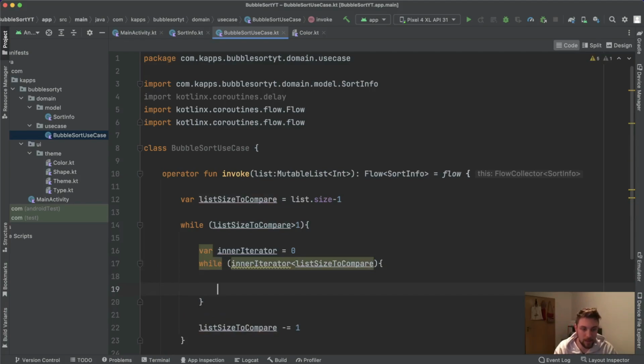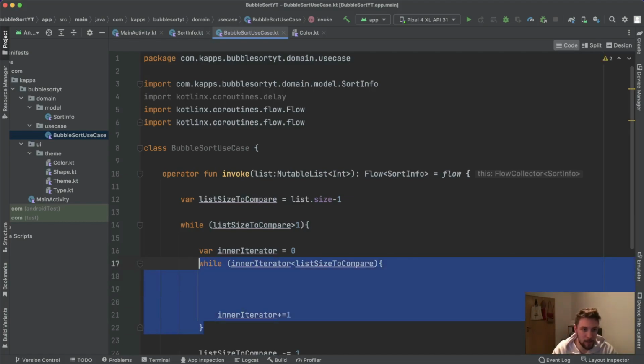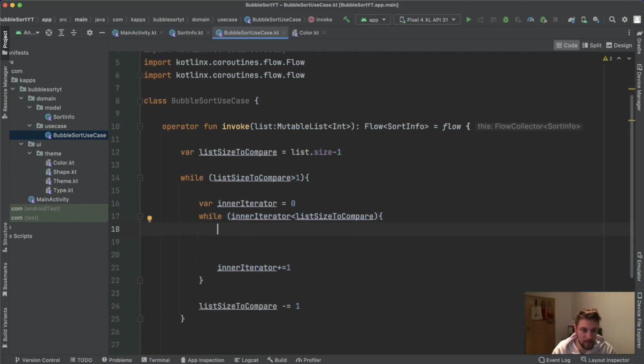And at the end of this iteration, or at the end of this while loop, we always increase the inner iterator by 1, so that we move 1 step forward in each iteration of this while loop. So this is kind of a nested for loop, which also shows us that the time complexity of this algorithm is n to the power of 2.